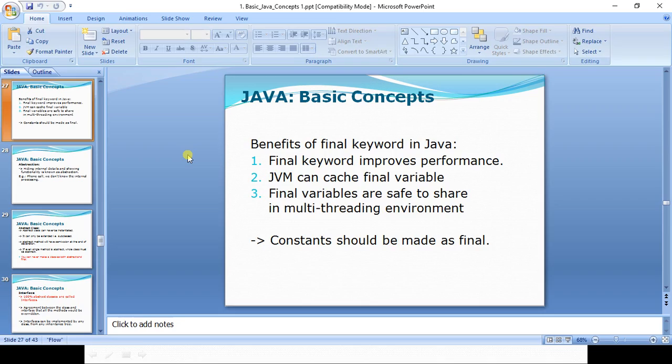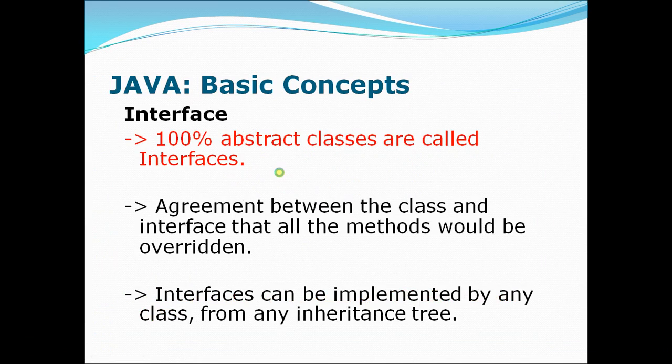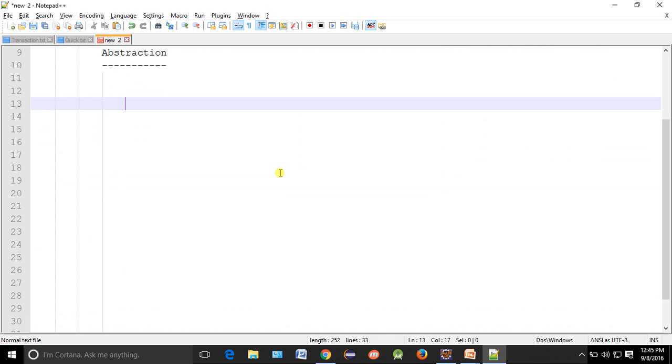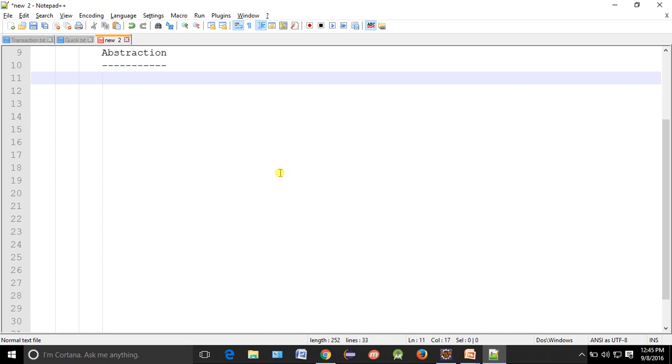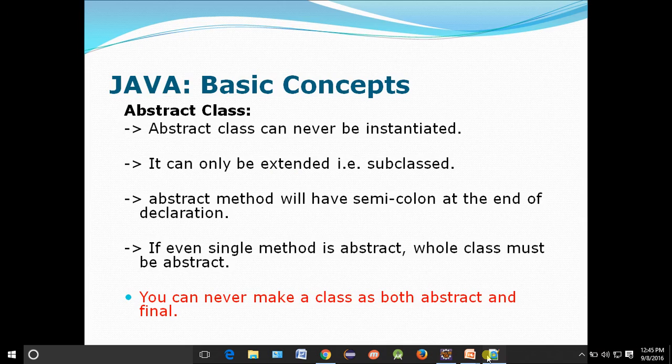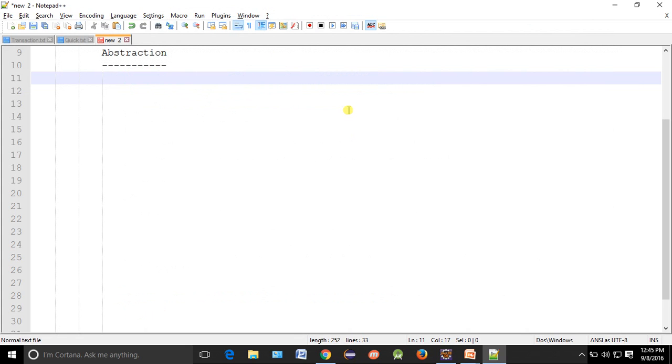Okay, so yeah, what is abstraction? Any idea? What is abstraction? Any idea? So try to understand. Okay. So suppose I am one of the guys who is having one company. Okay. So I am having one company.